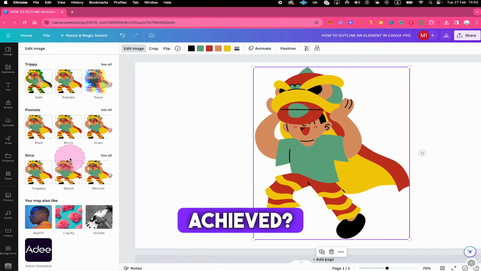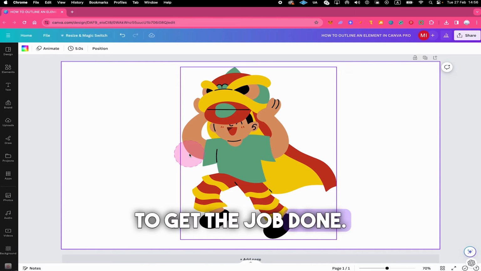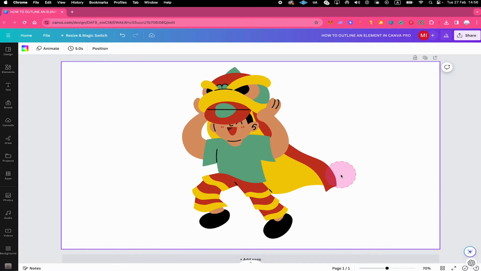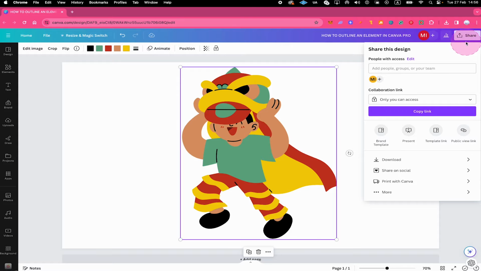So how can we get this achieved? And the solution, ladies and gentlemen, is we need to use a little workaround to get the job done. And here's how it's done. First of all, left click on the element that you would like to outline. Then click on share in the upper right corner of the screen. Then click on download below.